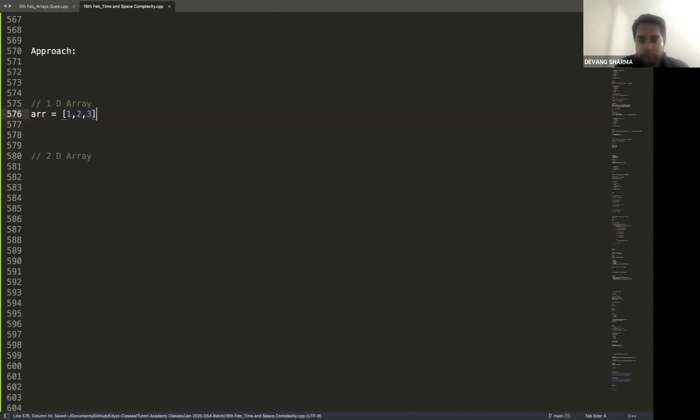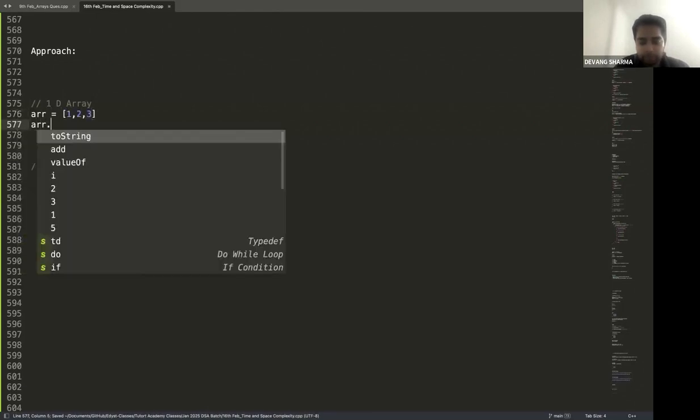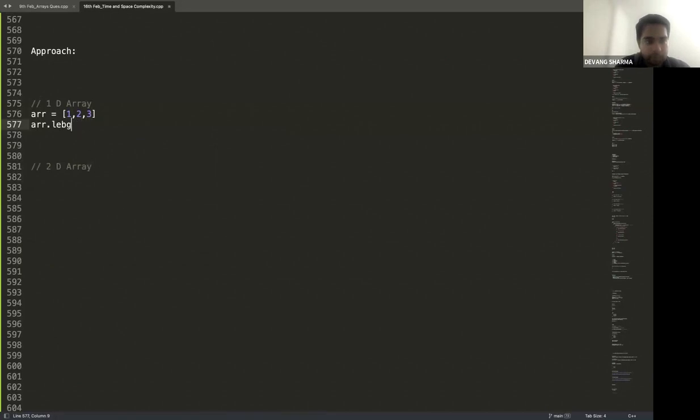If I put 1, 2, 3, what will be my array dot length? Array dot length will be 3. What exactly are you doing when you say array dot length? You're counting the elements in that array, right? Or elements in that data structure. So elements include 1, 2, and 3. It counted 1, 2, and 3 and gives the output 3.